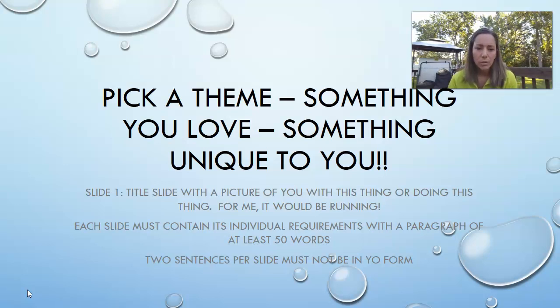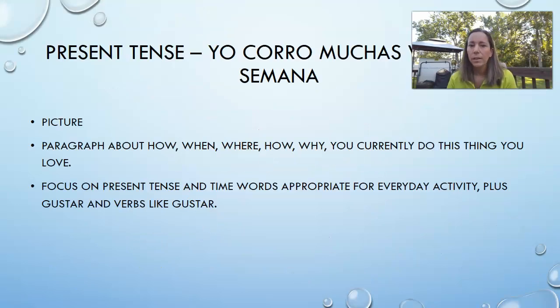Okay. Your first slide is this. It will be your title slide, a picture of you doing this thing that you love. For me, it would be running. So I have a sample for you. Each slide must contain its individual requirements with a paragraph of at least 50 words, and you'll give me a word count at the end of every paragraph. And 2 sentences per slide must not be in the yo form. Okay, it gets really easy for us to talk about ourselves, but we need to include others in there too.